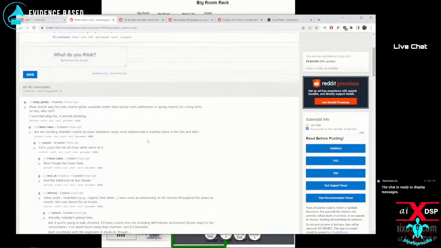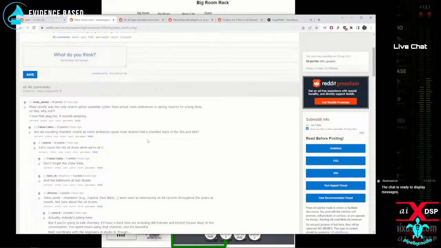Let's see. Somebody says plate reverb was the only reverb option available other than actual room ambiances or spring reverb for a long time. So, hey, why not? I love that plug, too. It sounds amazing. Yeah, I wouldn't be surprised. Soundtoys makes cool stuff. Are we counting chamber reverb as room ambience? Because most studios had a chamber back in the 50s and 60s. I don't know about most. Let's count the old oil drum while we're at it.